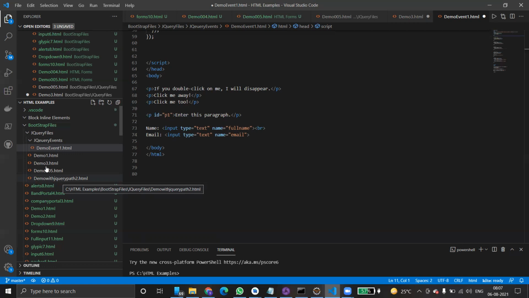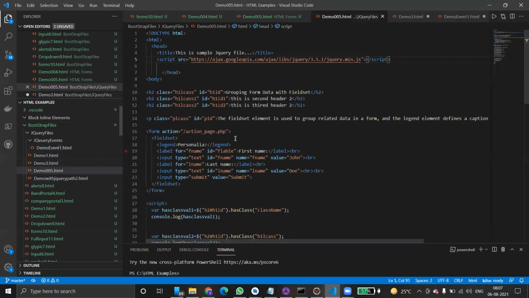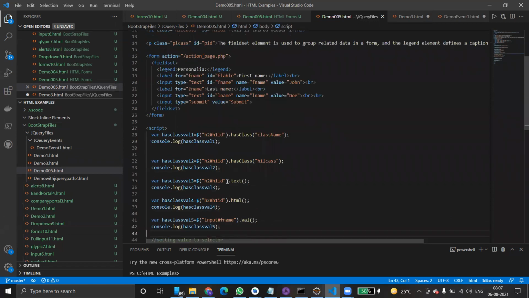We can go and check, let me check this one. I think this is where we have changed the values also. Here you can see, check whether this has a class name or not. Change the text, retrieve the text and get the value. See, these many functions are there. So look at here.